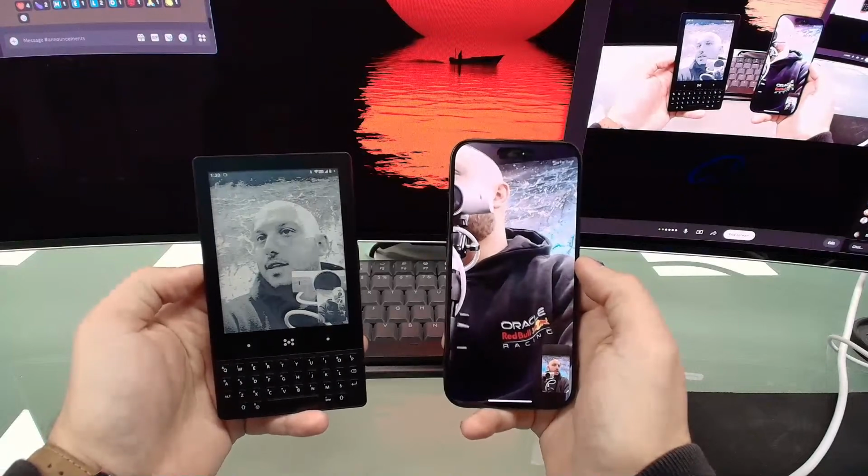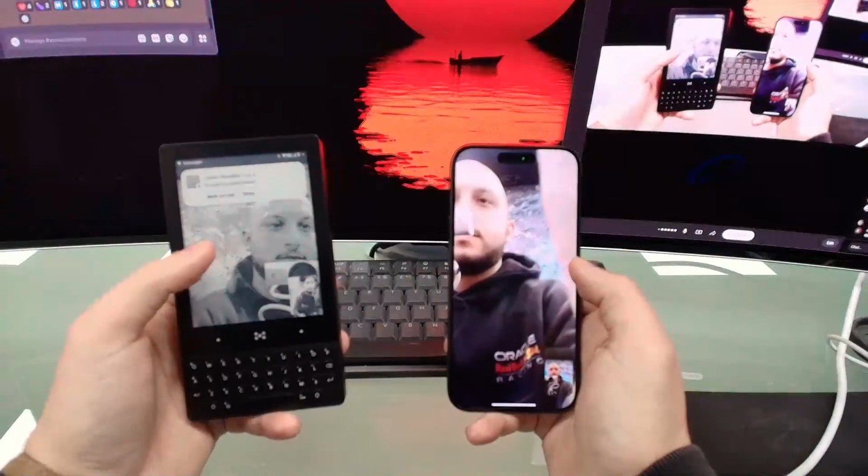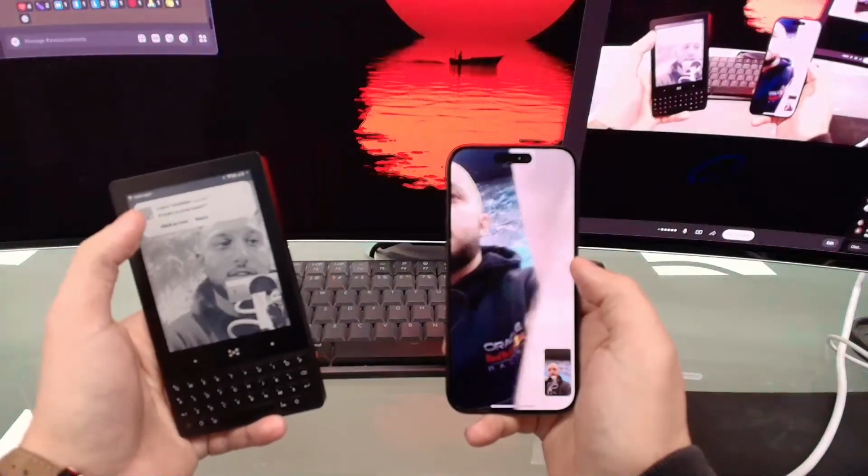Yeah, the camera still has a lot of work to do. We're not done updating the camera. It's my wife texting me saying good job.